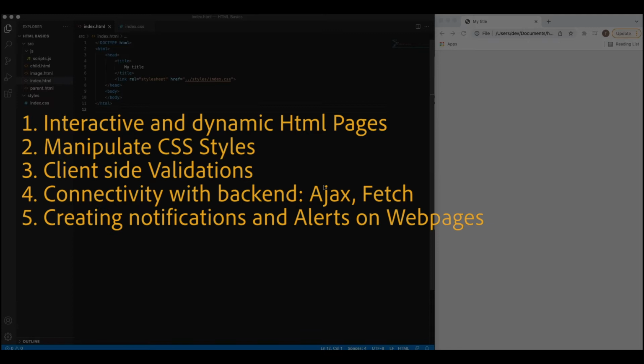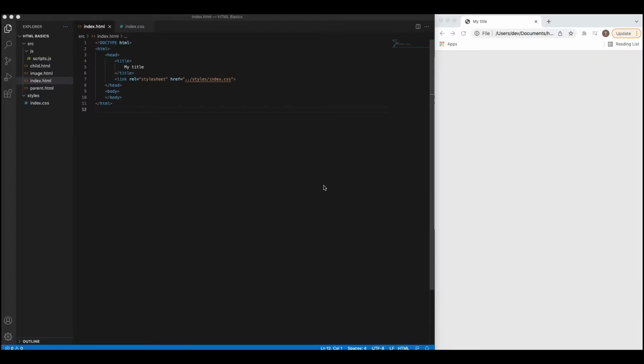It can also be used to create notifications and alerts on your website so that it is easier for the user to know why they are getting the alerts. That's about the theoretical part. Now let's get straight into the practical piece.